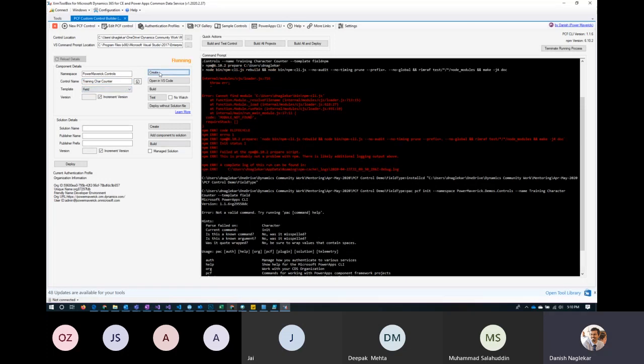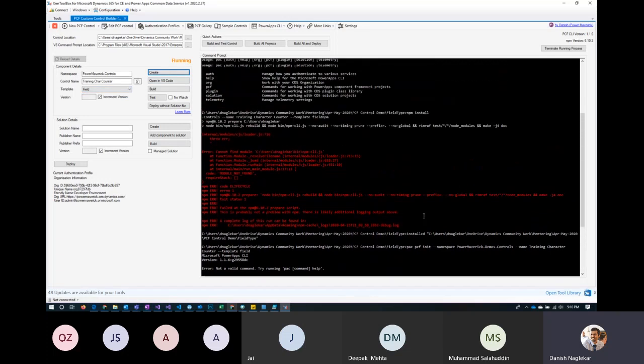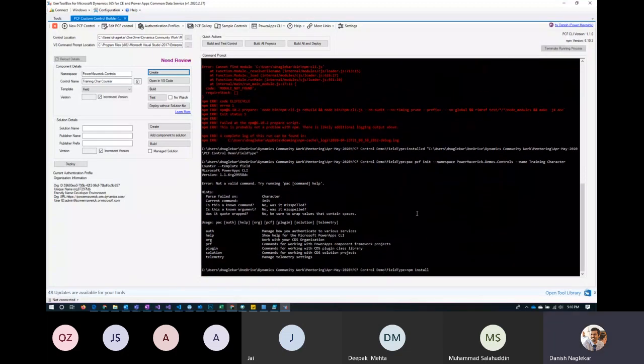Field type and then create. Let's try again. Let's see if it works this time. It doesn't work still. I don't know what's happening.